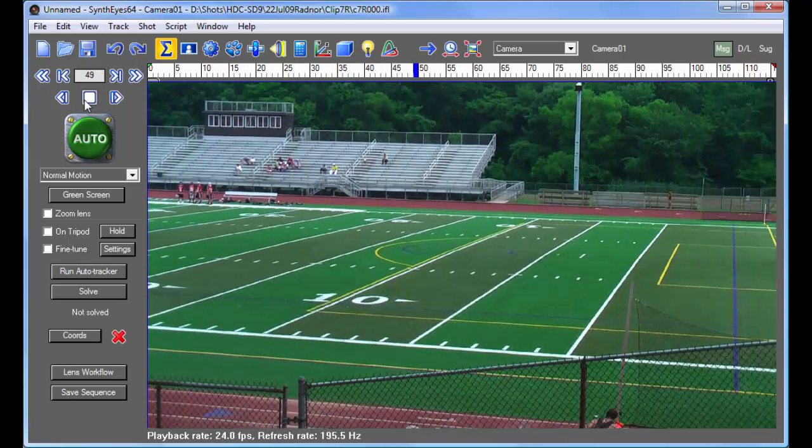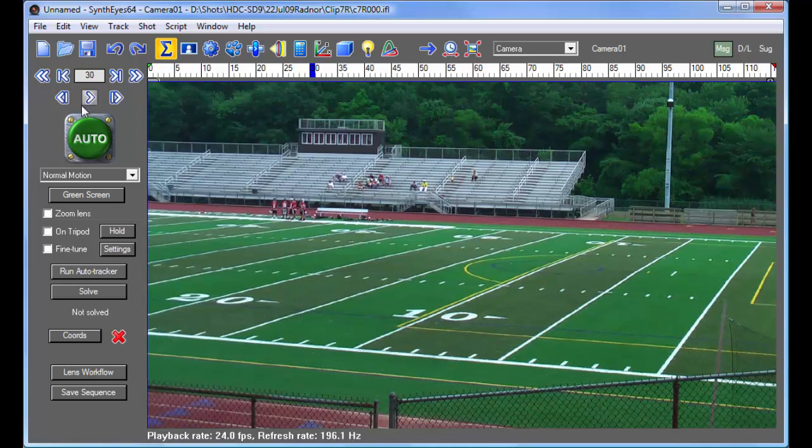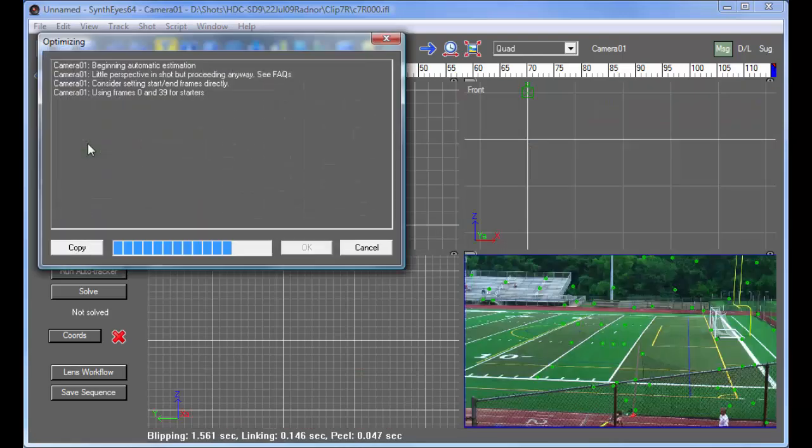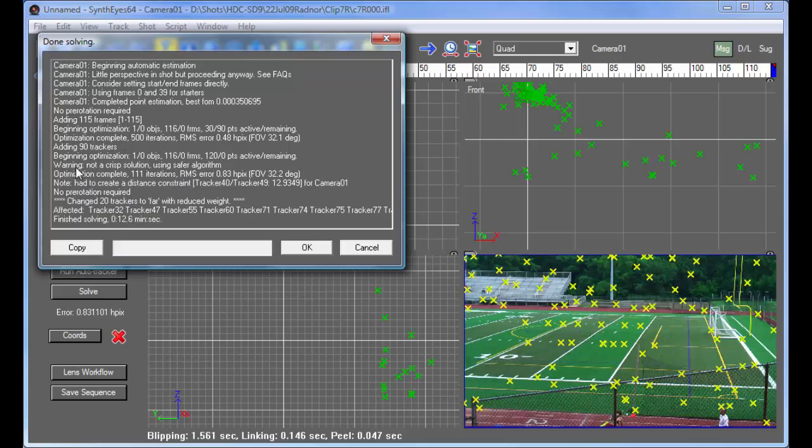So this is our basic shot, and it's a typical sort of shot that you might need to add some motion graphics to. So let's just do the naive thing to it and run the auto tracker and see what happens. The first thing you'll notice here is that during the solve, the iteration count goes all the way up to 500. It's doing a lot of work, and then there's a warning message. It's not a crisp solution, it's using a safer algorithm. And the second iteration count is also very high. And you'll see also finally it changed 20 trackers to far with reduced weight.